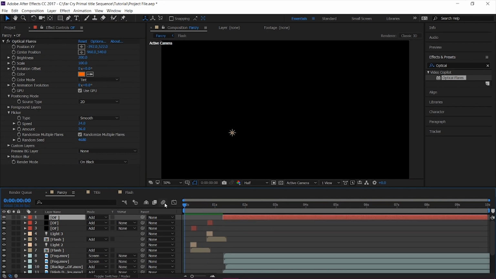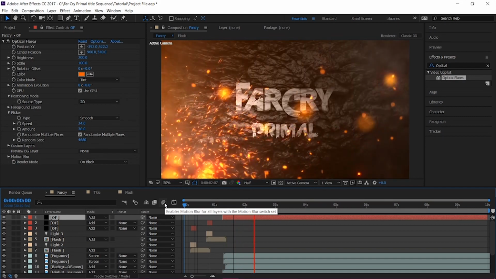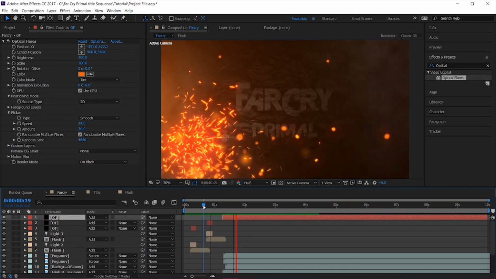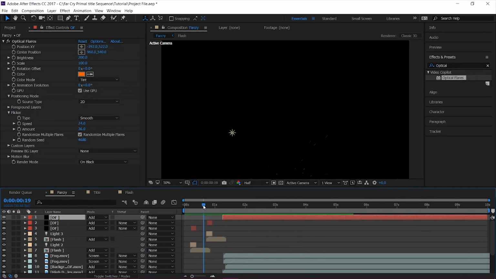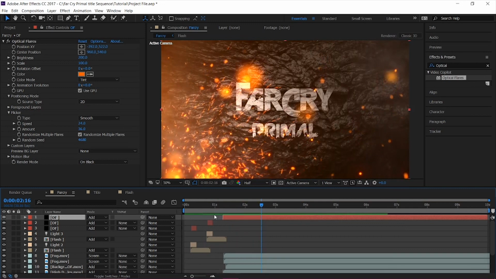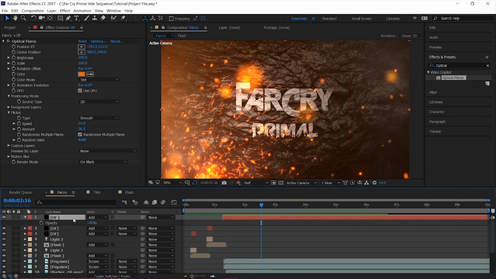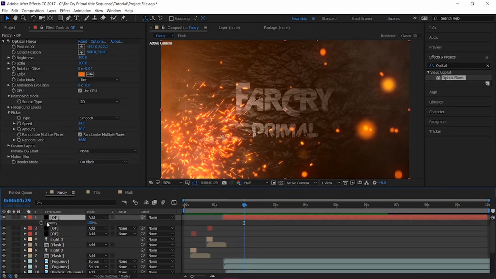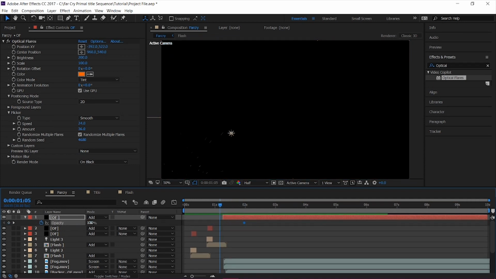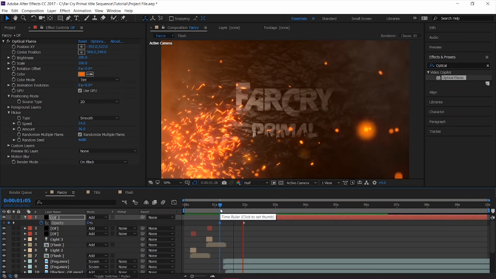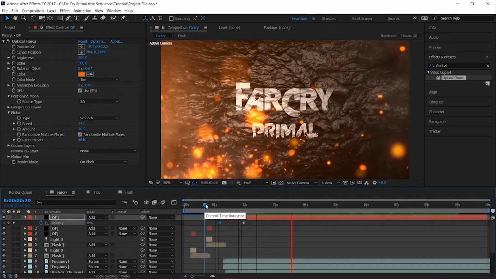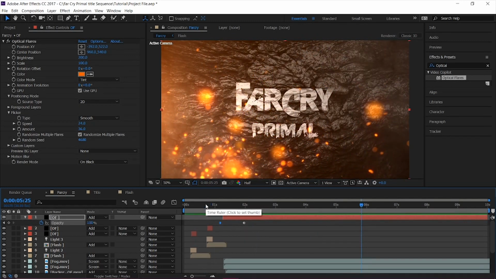Okay, let's see. Okay, this is looking pretty cool. Okay, so now I'm gonna just press T to open the opacity, and I will go there, make a keyframe at 100%, go there, make it 0. So now we have this nice transition, which is looking pretty good.